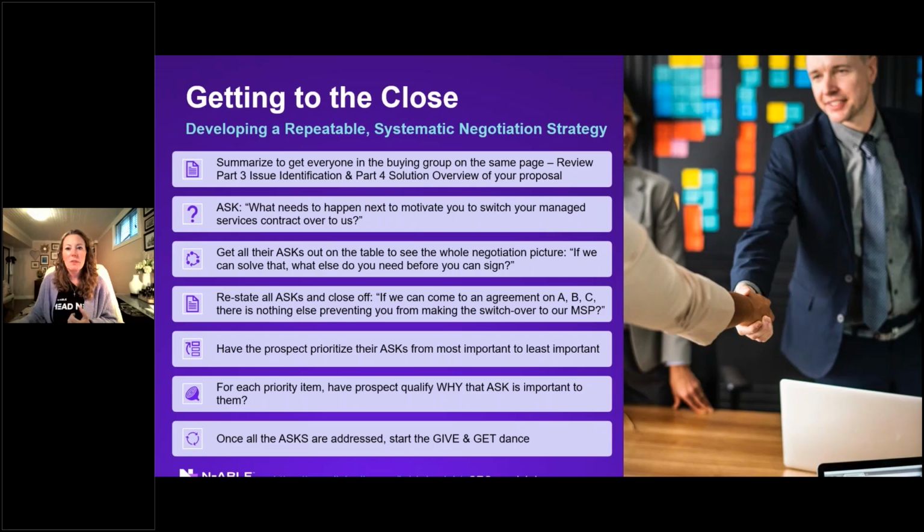And then once you've gathered all of the asks, you fully understand their order of importance, they prioritize, rank them for you, that is really when the true negotiations can start. This is where you can start determining what you will and won't agree to, what you will give so that you can get. And that's really what's going to help move us towards signing that deal.